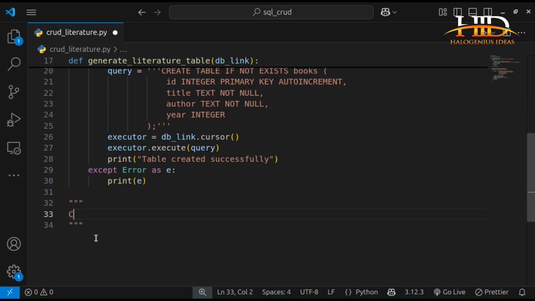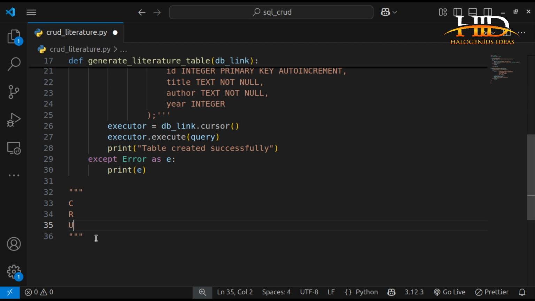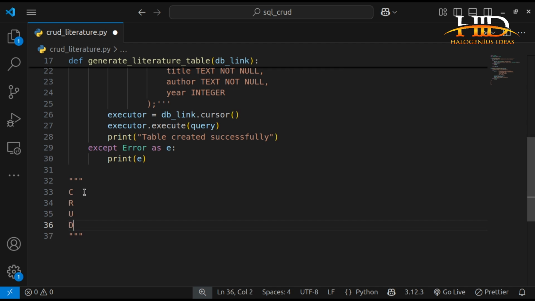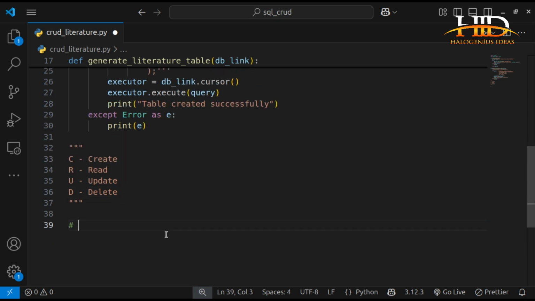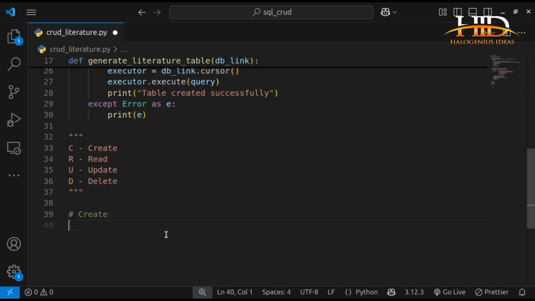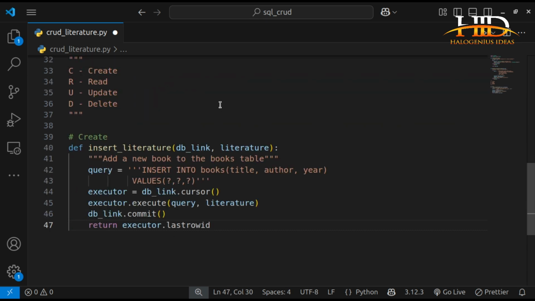So we have C, R, U, and D. C stands for create, R stands for read, U stands for update, and D stands for delete. Okay, so we now want to write the function that does create, and this is the function over here.